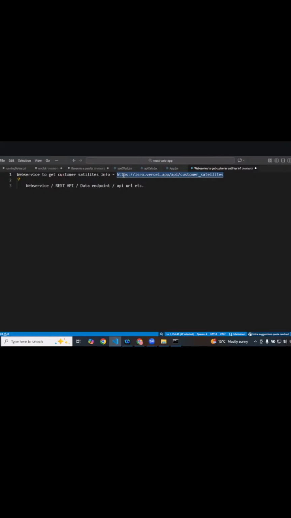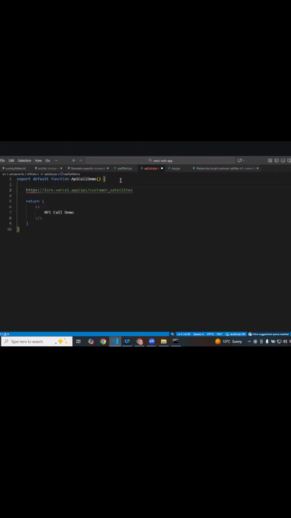Now my expectation is that I would like to use that service and render this data onto the component. First of all, in general, in real time, if you have this type of task, what I generally recommend is to go with static data first.